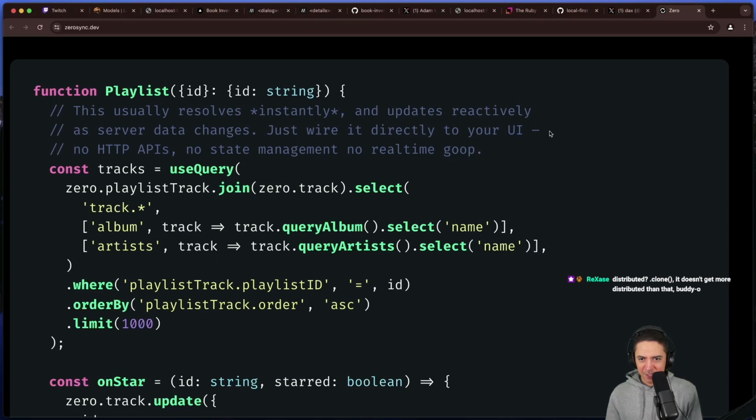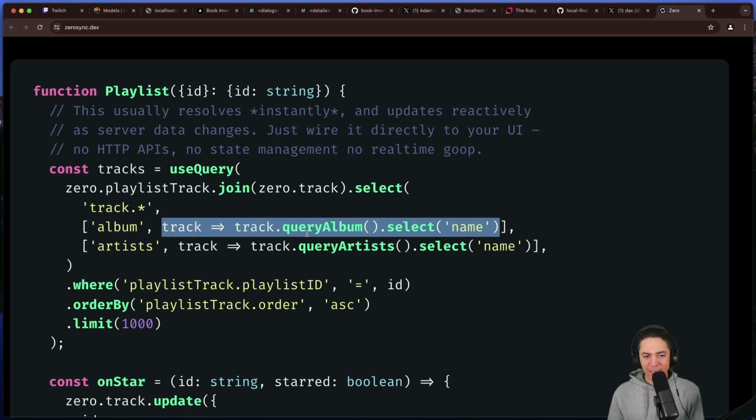Just wire it directly to your UI. No APIs, no state management, no real-time goop. Use query, zero.playlisttrack.join. Clone doesn't get more distributed than that. Okay, so this is your query, this is your database, right? So you join the track, select track, album. I don't really understand the syntax. I think these are columns, and oh yeah, okay.